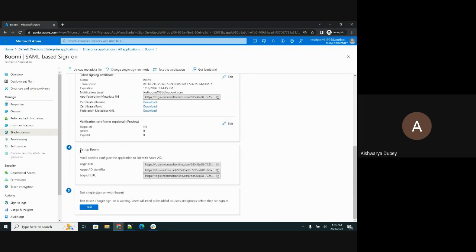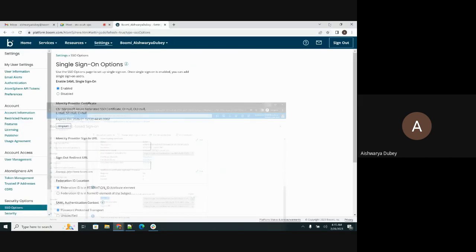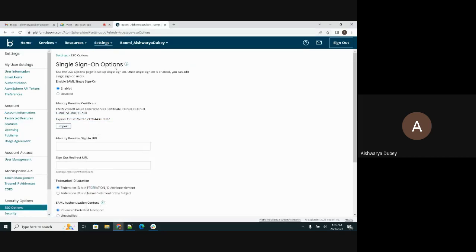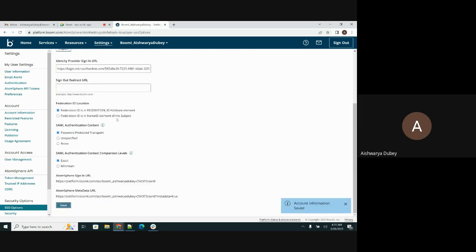Moving on to the fourth tab, setup Boomi. We're going to copy the login URL, and that's copied. Once that's done, we're going to navigate to the single sign-on options in Boomi. And the login URL that we just copied, we're going to paste right here in the identity provider sign in URL. And let's go ahead and click save.